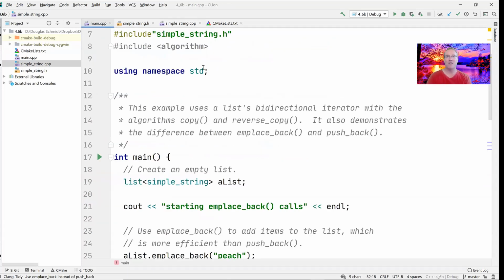Now you might be asking, what the heck does this have to do with bidirectional iterators? And what the heck does this have to do with InplaceBack versus PushBack?